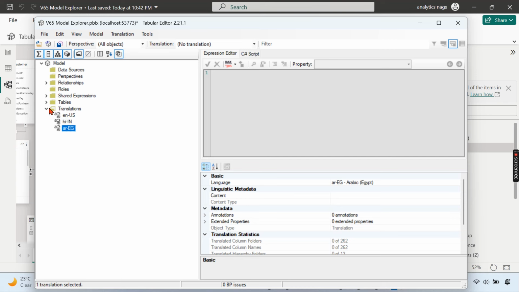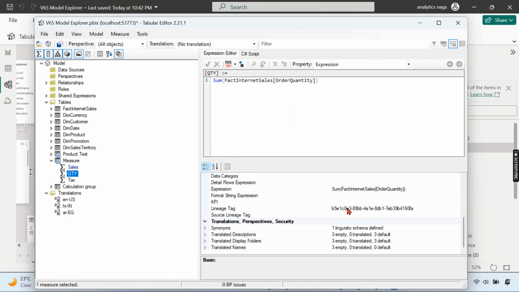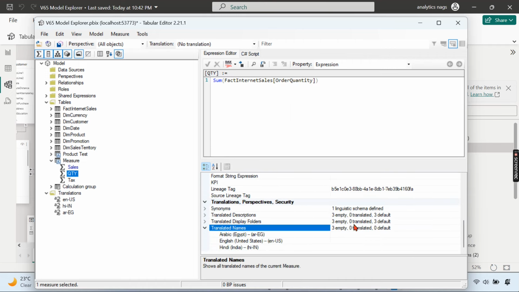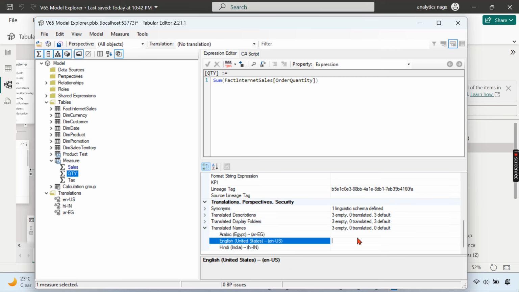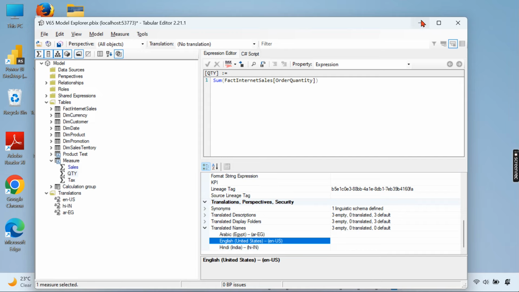The important step over here is, let's go to a particular column, let's say quantity. Here you need to provide that particular name in the other language. Let's say what is quantity in Arabic and Hindi, you can mention it here. That is how you can translate the description or the metadata of it.